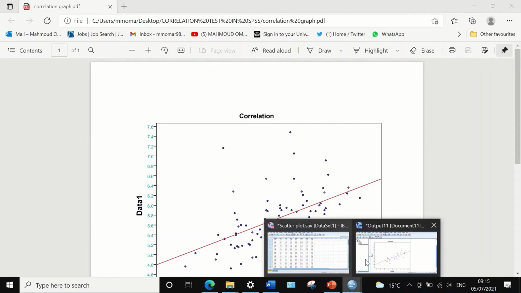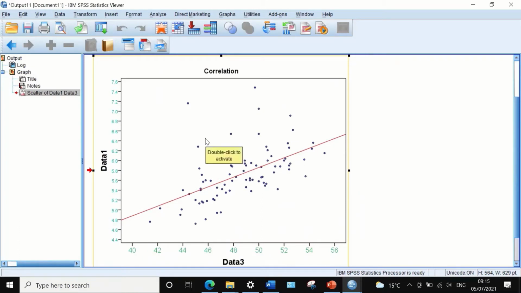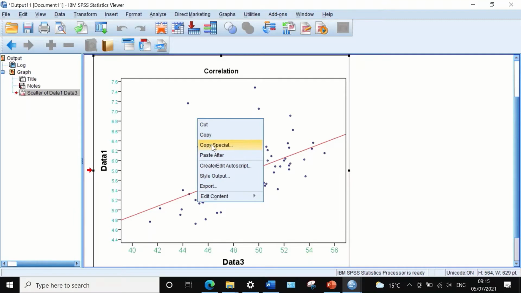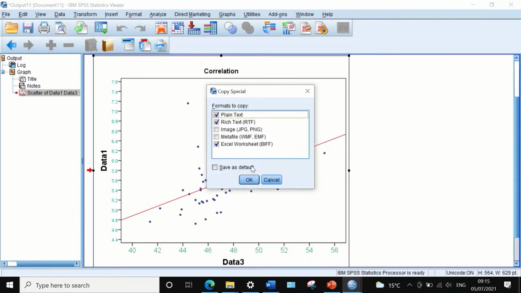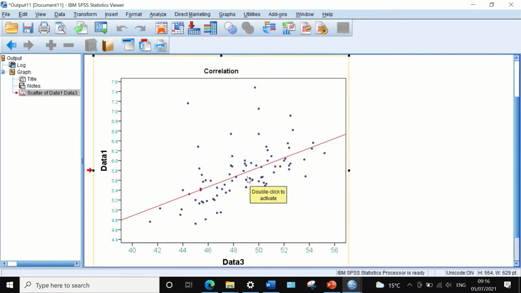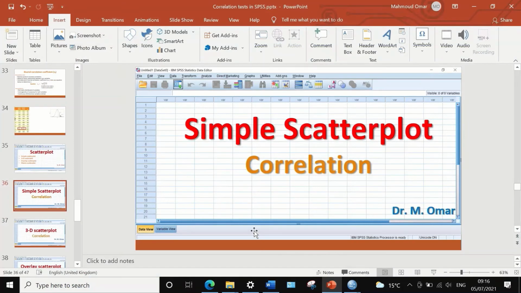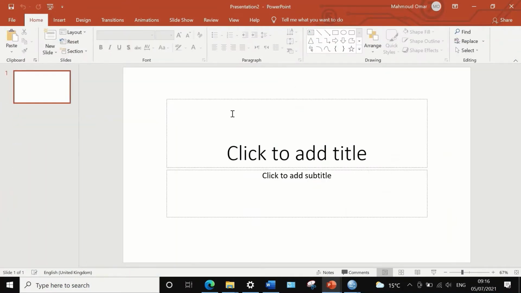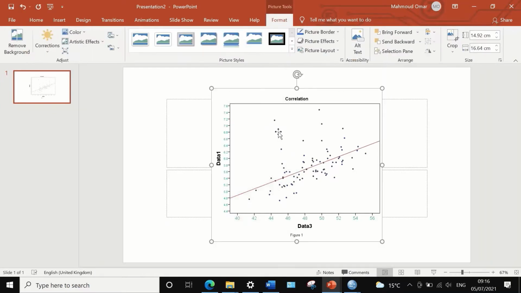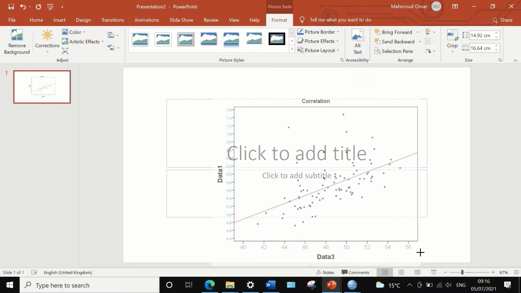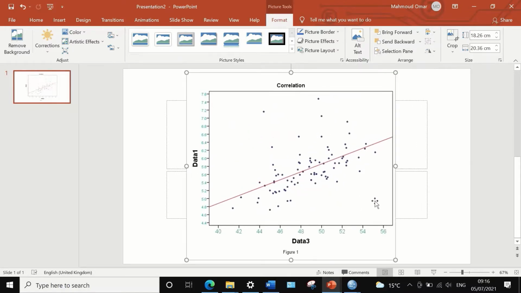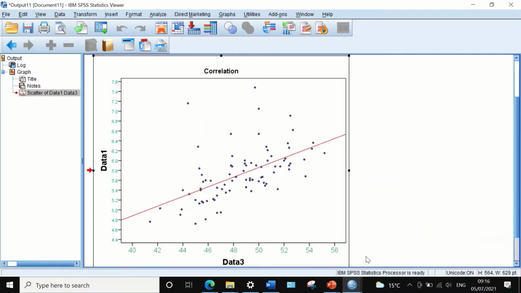Now, the other way, instead of exporting the graph, is to copy special. In copy special, if I repeat, right click again in the graph, copy special, then click on image. You have to click on image because you want to transfer this diagram as an image. And then if I go here to PowerPoint, and then new page, and then right click, and then paste, the scatter plot is transferred into PowerPoint. So this is the way to draw a scatter plot in SPSS.